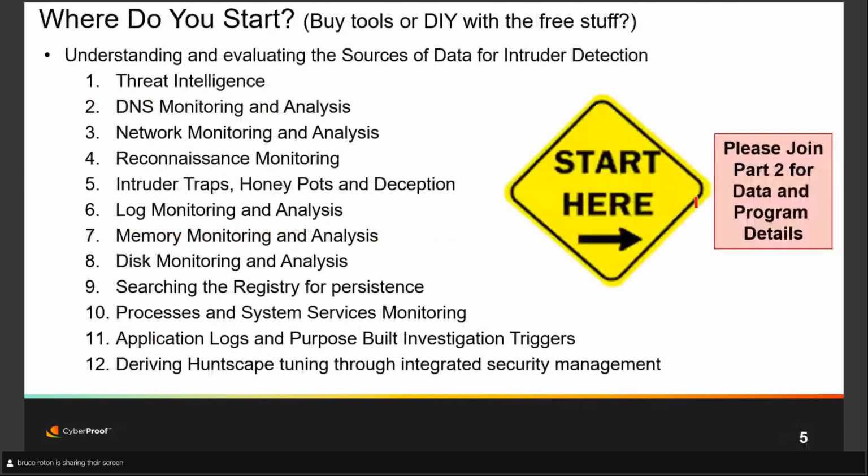And this is where we left off last time. We'll need to look at threat intelligence, DNS monitoring and analysis, network monitoring, reconnaissance, and reconnaissance is key to understanding who's looking at you and planning an attack, setting up intruder traps, honeypots, deception networks. Then we'll get into the details of log monitoring, how to analyze the logs, what to look for in memory and on the disk, and then searching the registry, also processes and system services monitoring. And then we'll talk a little bit about application logs and maybe building purpose-built investigation triggers, and then deriving that huntscape tuning through the integrated security management.